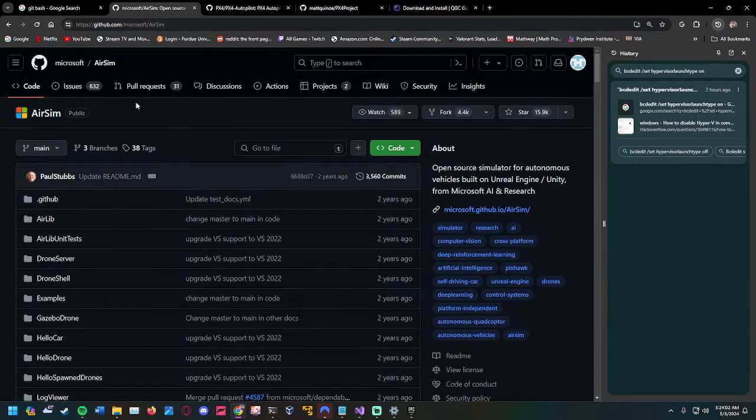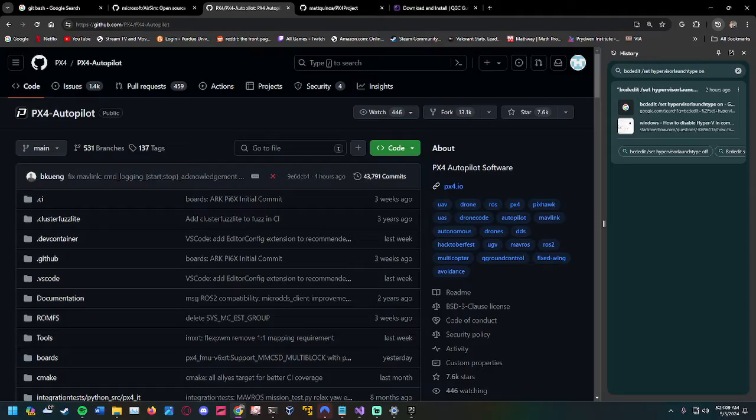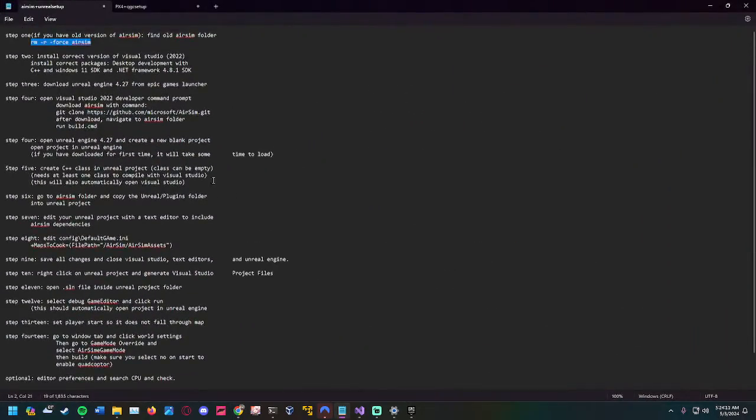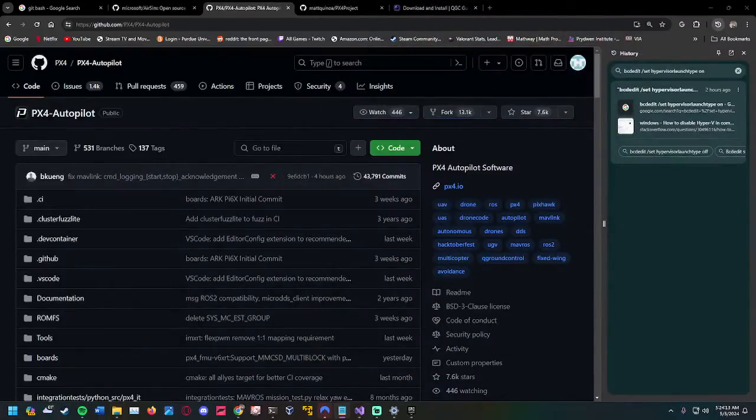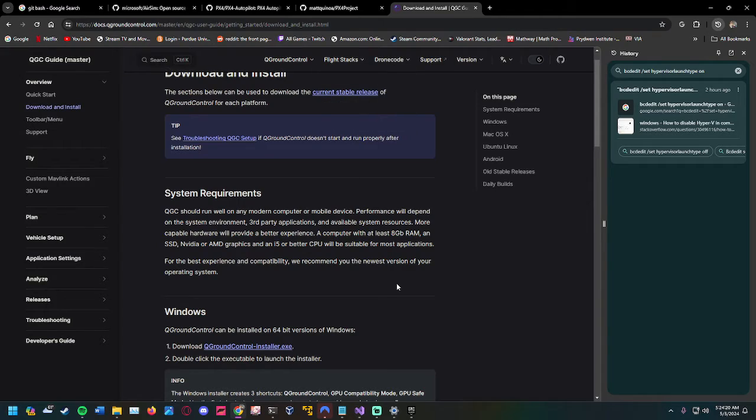Now, we'll be using the latest versions of AirSim found on their GitHub right here. Also include links. I also have a little step-by-step tutorial over here. But we'll be using these latest versions of AirSim, PX4, and QGroundControl. I'll also show you how to install Unreal Engine.